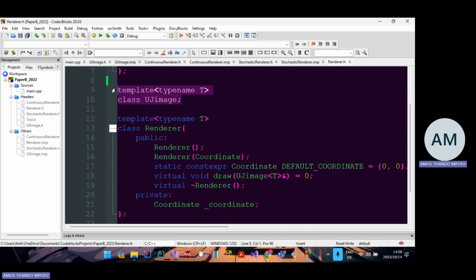It's some type, and it's generic. Just know you're going to expect a generic type called UJ image. So now it's going to be like, okay, I respect that. I'm going to wait for a UJ image that's generic.